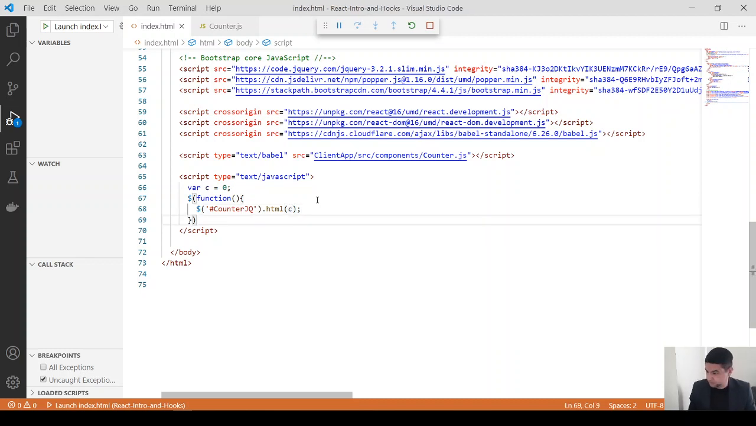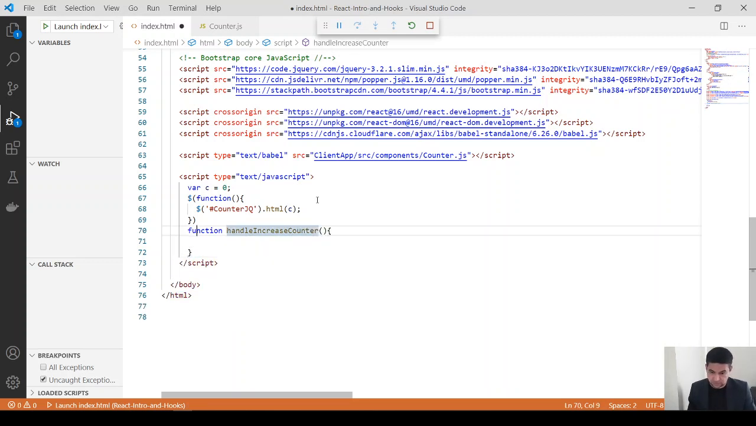Okay, so the next thing is to create a function, say function handleIncreaseCounter. So really what it does is just increases the counter by 1 and displays the counter into the div. Okay.